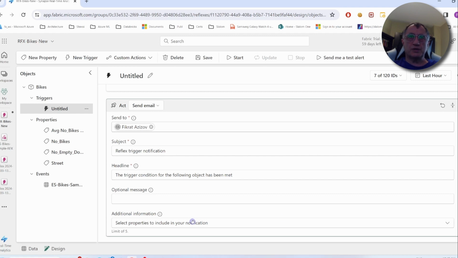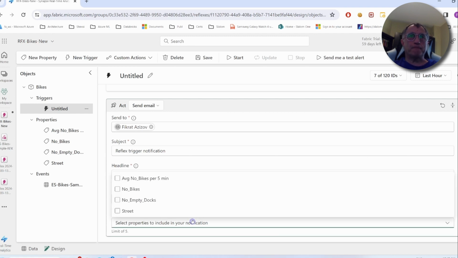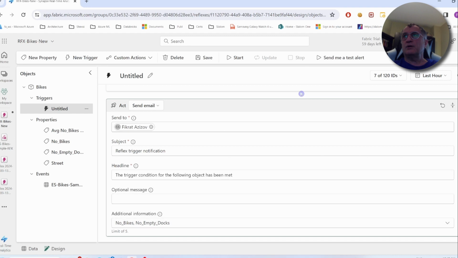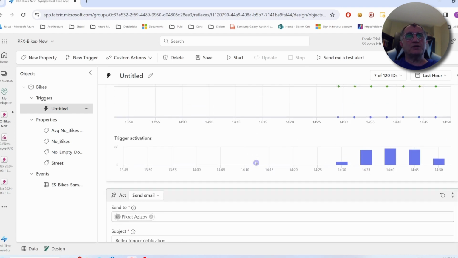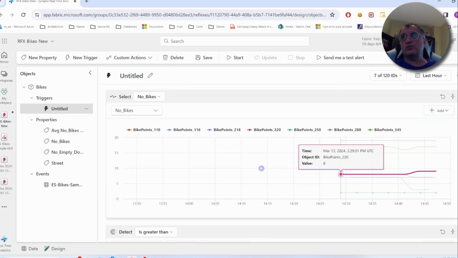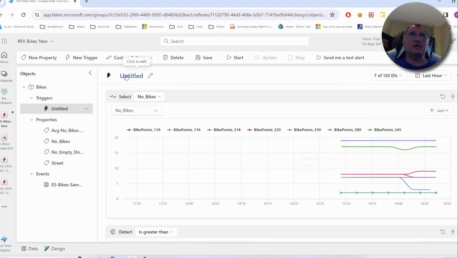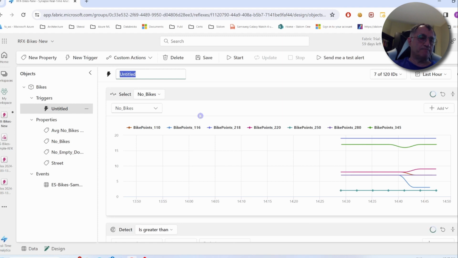And optionally, you can also select available properties to be included in your alerts. Let's say I want to include number of bikes and number of empty docks. And that's pretty much it from the trigger configuration perspective. All I need is just to name my trigger.